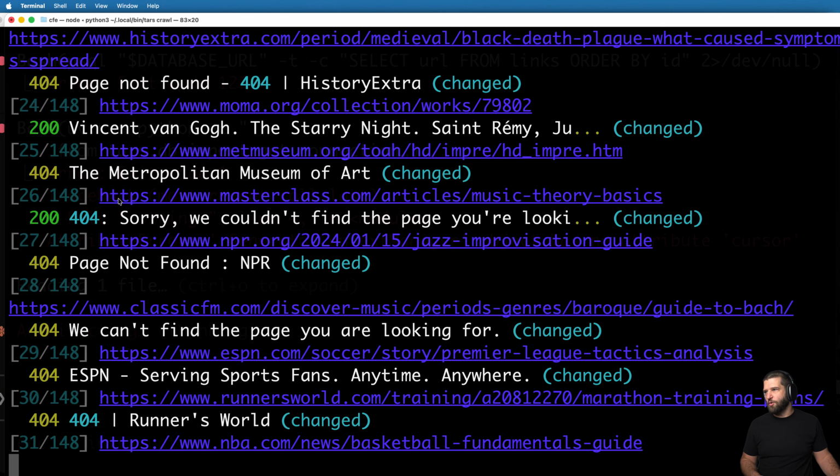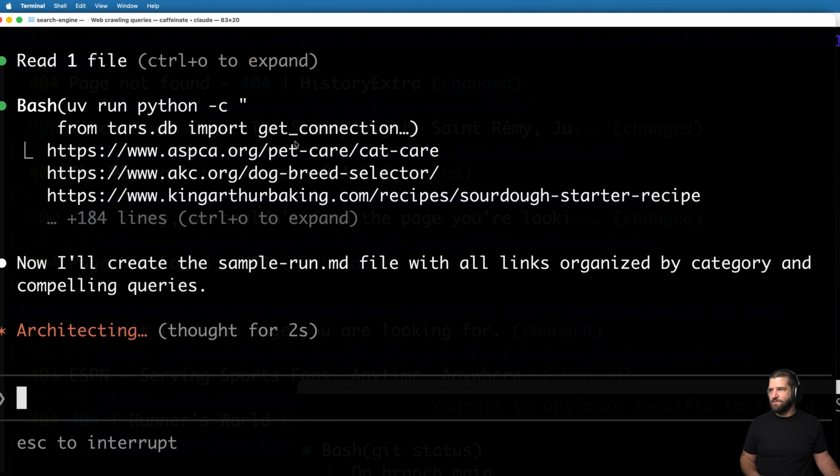It's a lot of 404 pages. So maybe I should have done a different method for scraping a bunch of things than just having Claude make stuff up, basically.